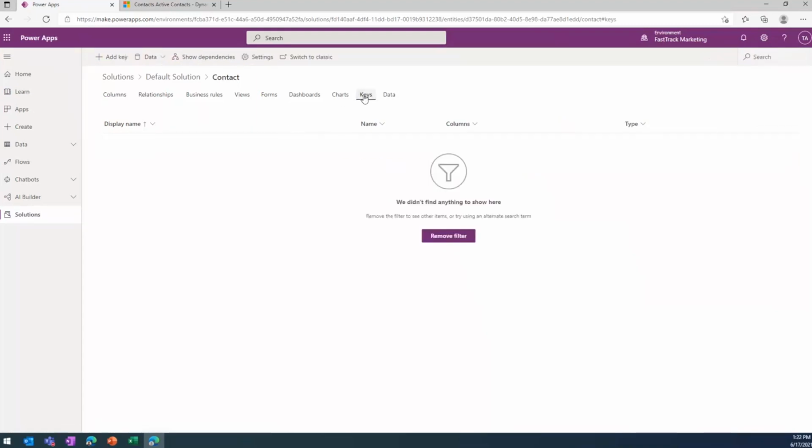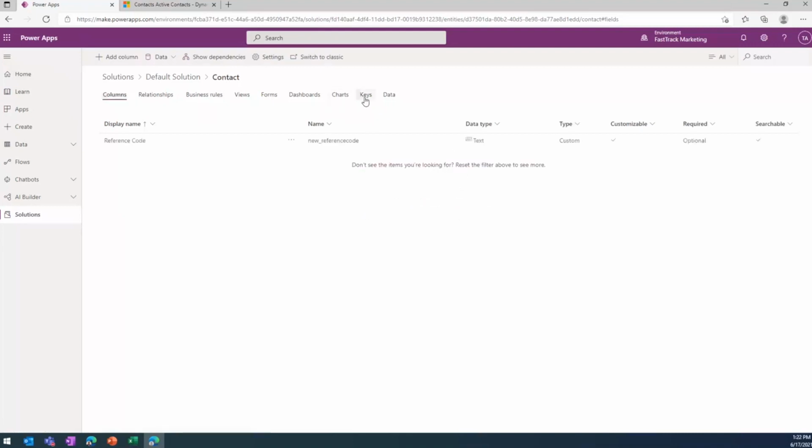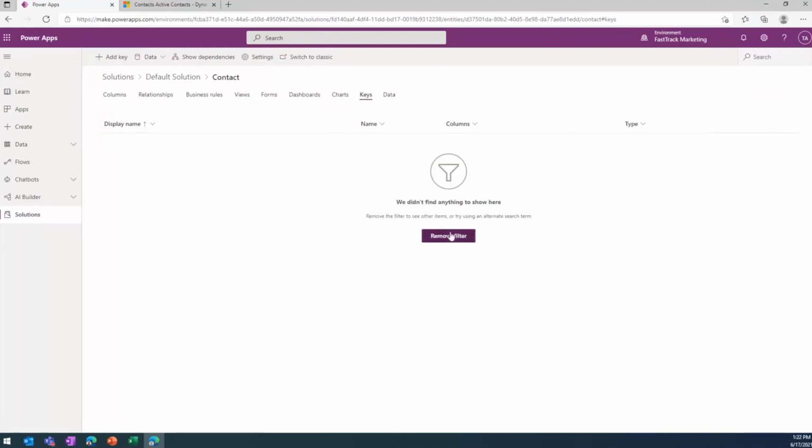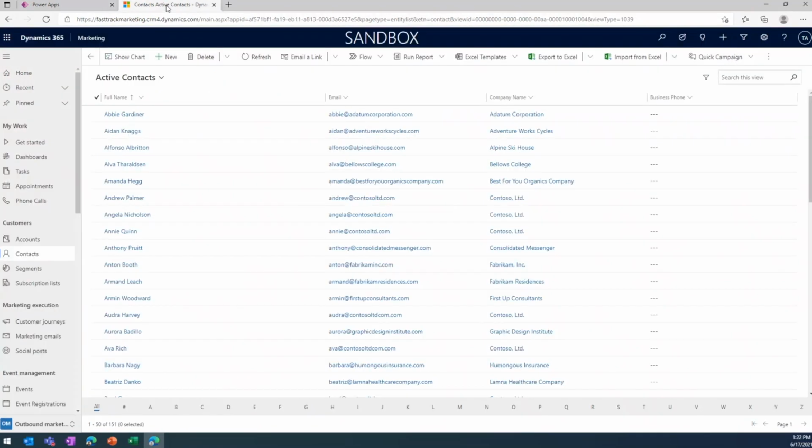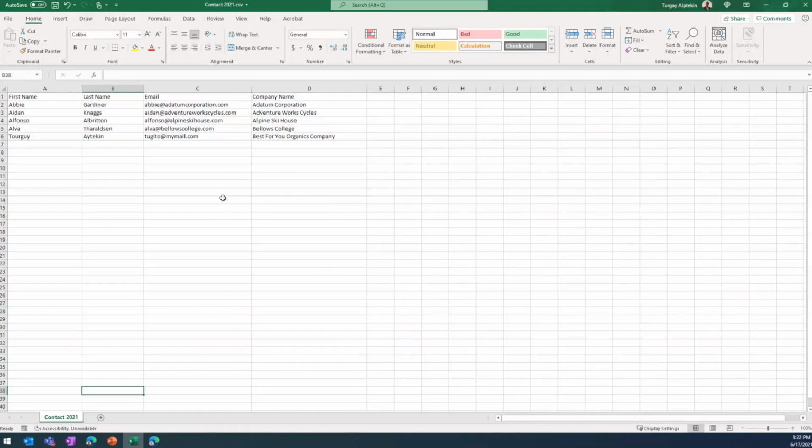And next, I have defined the contact key here, and it is the email key, the alternate key. What it does is create a primary key within the database. And this is important for the import tool. We are going to see how we define the alternate key during the import later on. And after we define all these keys and the column, we can prepare our spreadsheet.